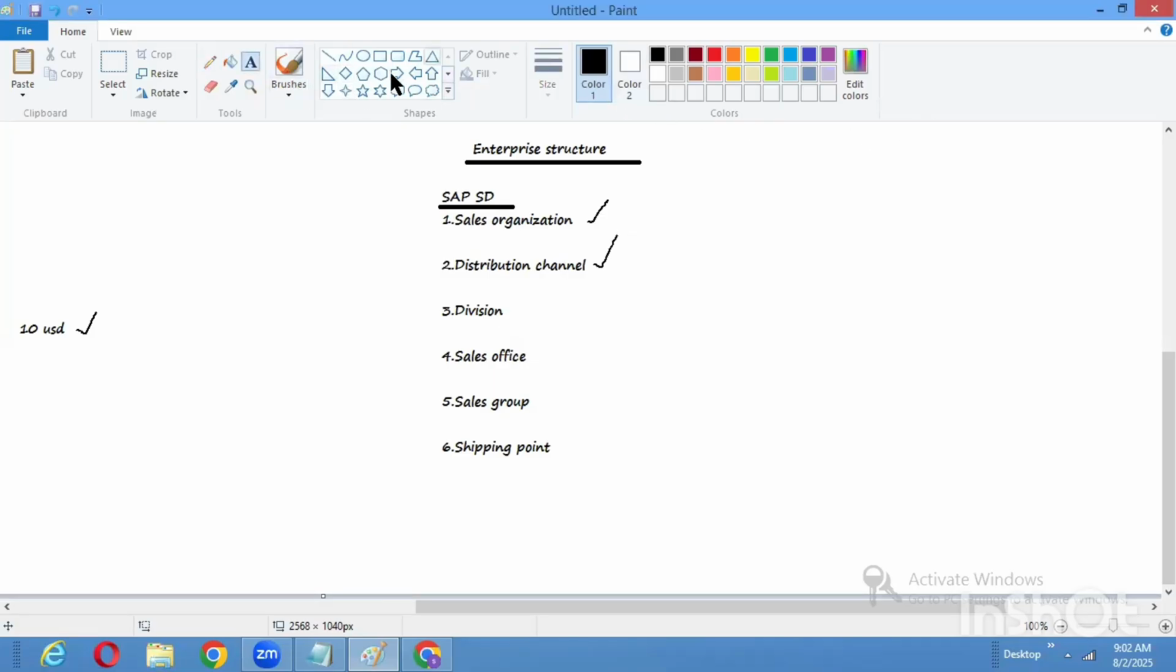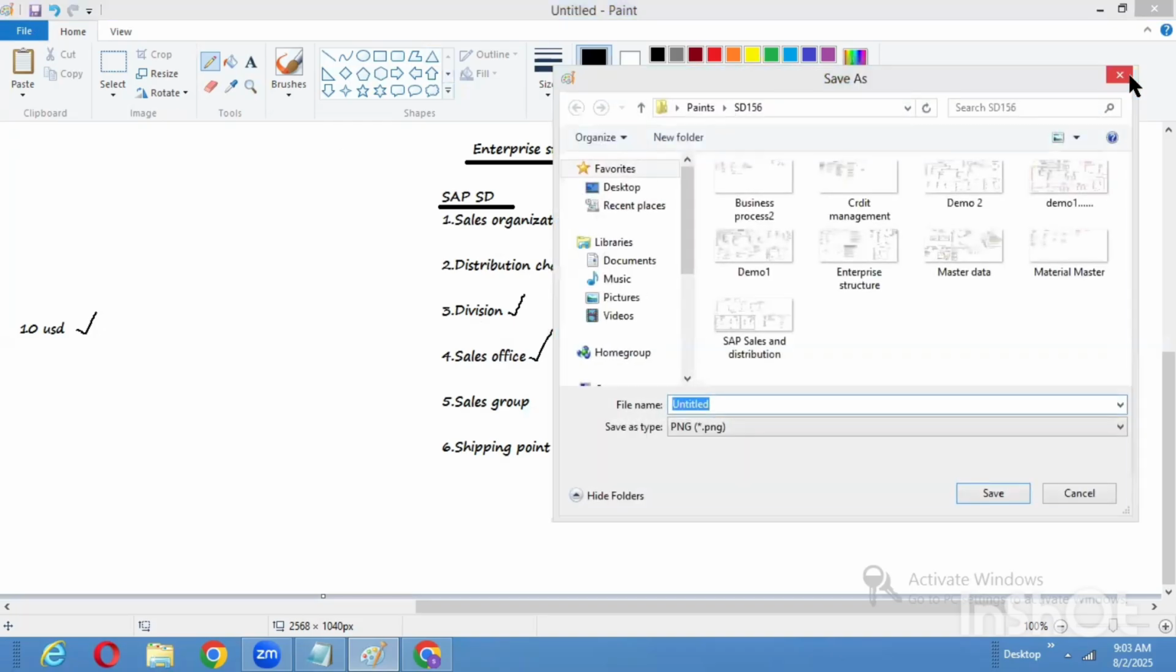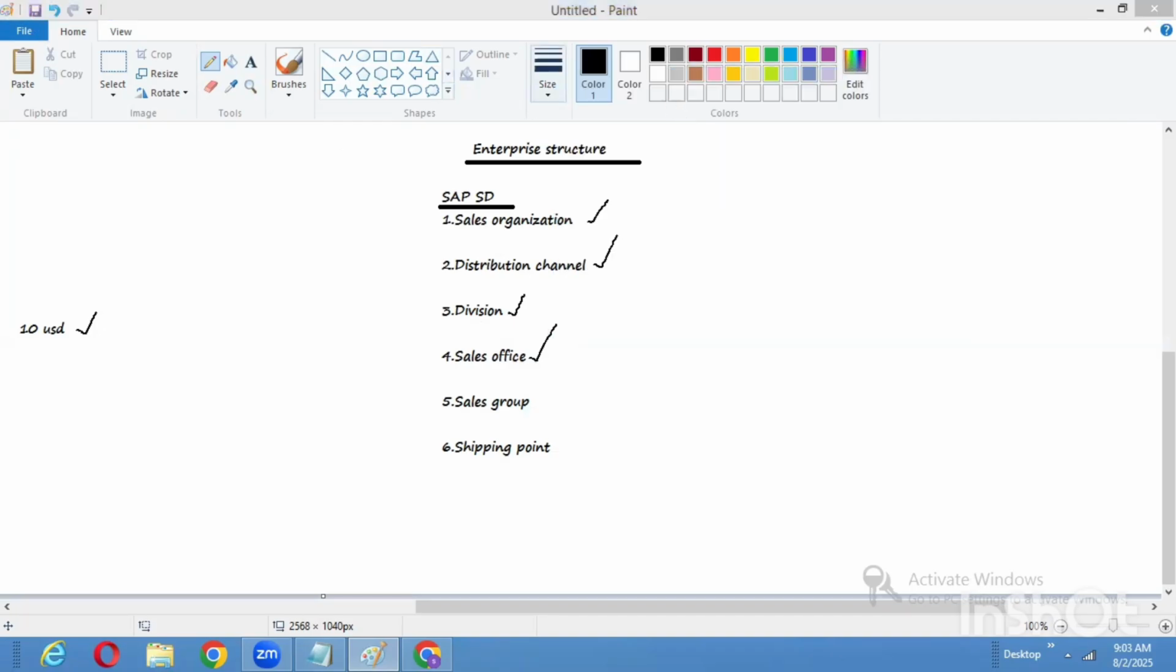I'll repeat again. The sales organization is required if you need to create any master data or transactional data. Distribution channel would help to deliver goods to customer. We have dealers, distributors and wholesalers in real time. Division is the product group for products that are manufactured. We have different products.